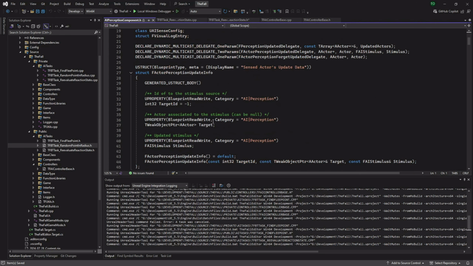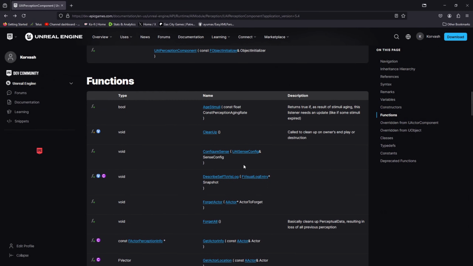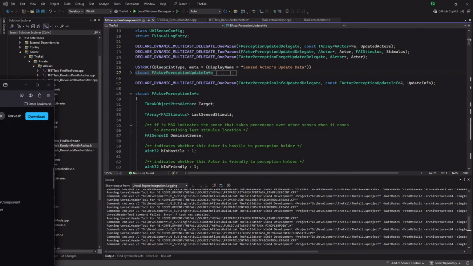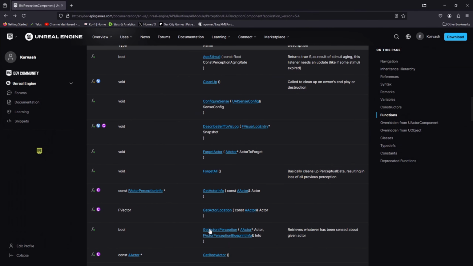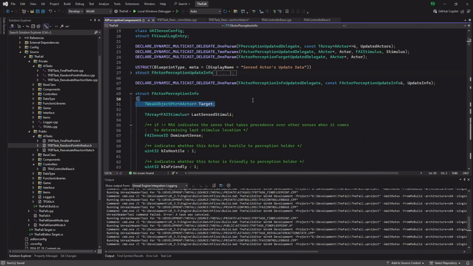So in here you have a ton of information exposed to you, and most people don't actually go about it this way. I found most people tend to go to the Unreal documentation, and don't get me wrong, this is useful, but a lot of it's pretty basic. So if we go in here, where's that function? Get currently perceived. So in here, just do a Control F, get currently. Well, it's not exposed. Okay, perceived.